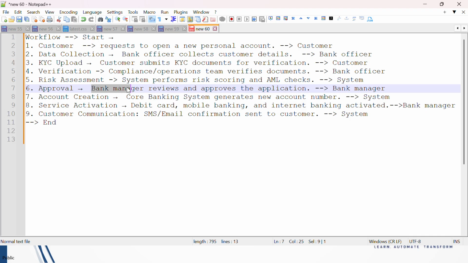Once the approval is done, there will be integration with the core banking system to create the account. The bank manager or a bank officer will also activate the services which the customer has requested. Then an email notification or SMS notification will be sent to the customer saying that your account has been created. This simple process I want to design in a BPM. Mainly as part of this video, I will create a process.